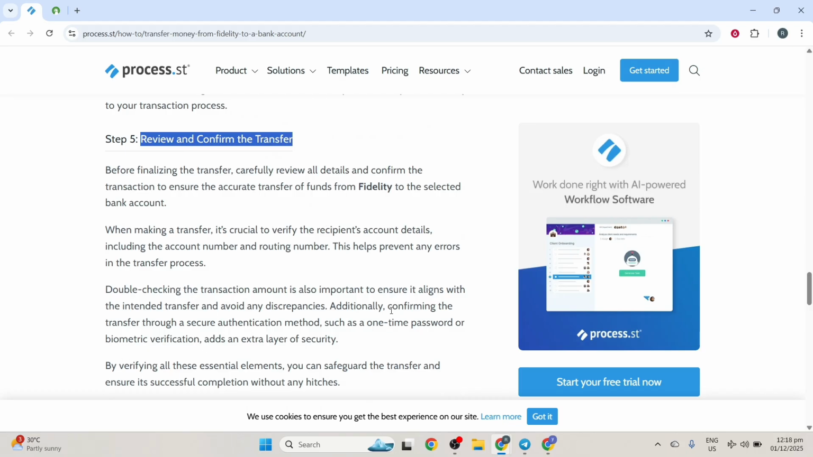Follow these steps, and you'll be able to transfer money from Fidelity to your bank account quickly, safely, and without any issues.